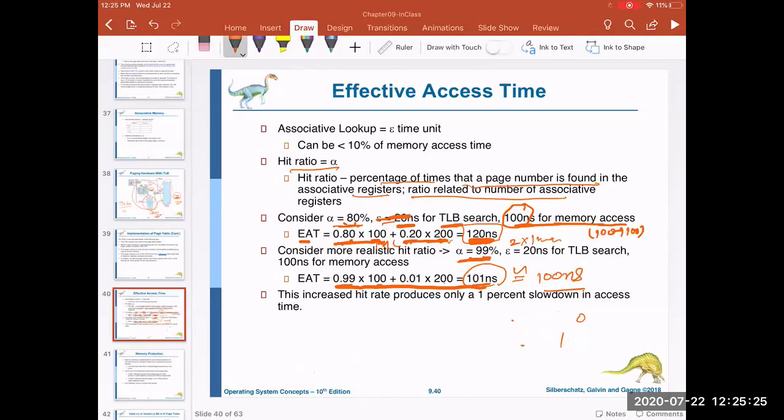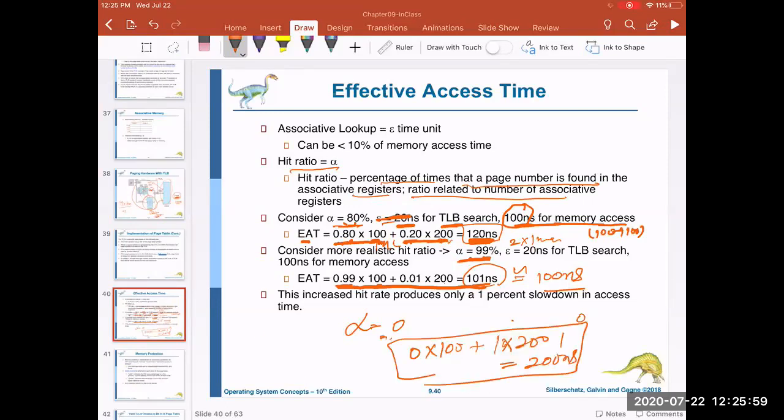Everything would be found. Let us suppose our alpha is 0. Alpha is 0 means it is never found in TLB. Always a miss. The page number is never found in TLB. Then what would be the average time? It will be 0 into 100 plus 1 into 200. So it will be 200 nanoseconds. This is the case when alpha is 0, always a miss. And the other case is when alpha is 100, which means the TLB is always hit and everything would be 100 nanoseconds.